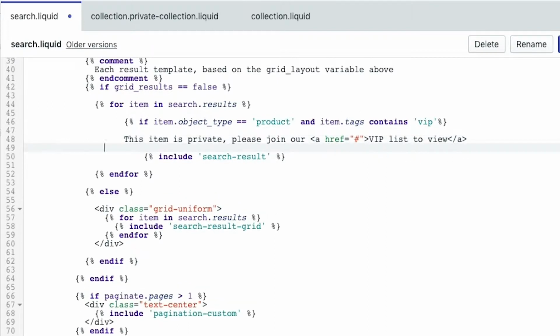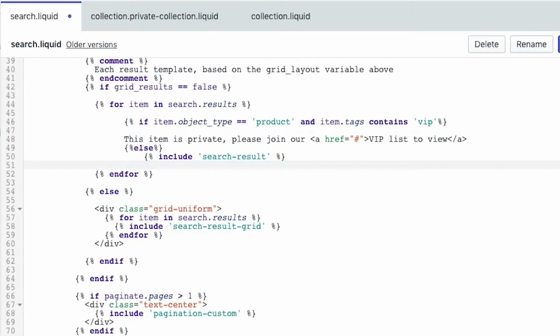Then we need to write an else statement, so if it's not true. So we're going to go else, and then we're going to display the regular search results. So if a product comes up that doesn't have a tag with VIP, it will just display it. And then the final thing we're going to do is end this if statement.